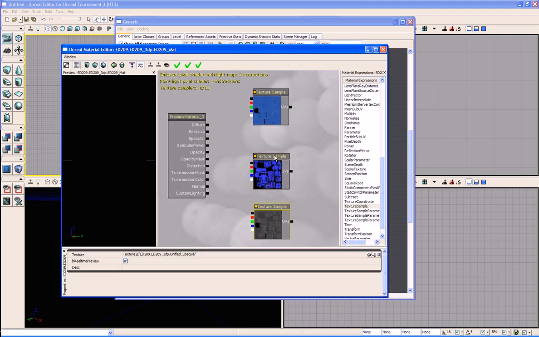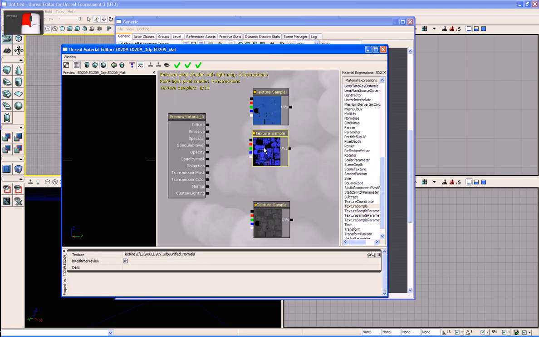There we go. Okay, so these are our three materials that we're going to be using. We can add all sorts of effects to them using the Unreal Material panel, but all I'm doing is kind of texturing this thing because I want it in the game.